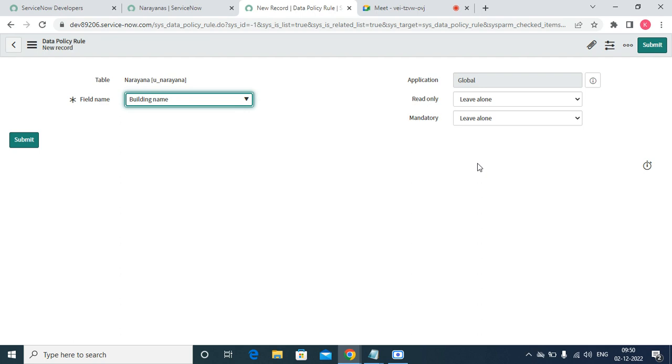And the next one: by using the UI policy, we can make a field mandatory, read only, and control the visibility. These three operations we can do. By using the data policy, we can do only two operations, which are read only and mandatory. These are the basic things about the UI policy and data policy.